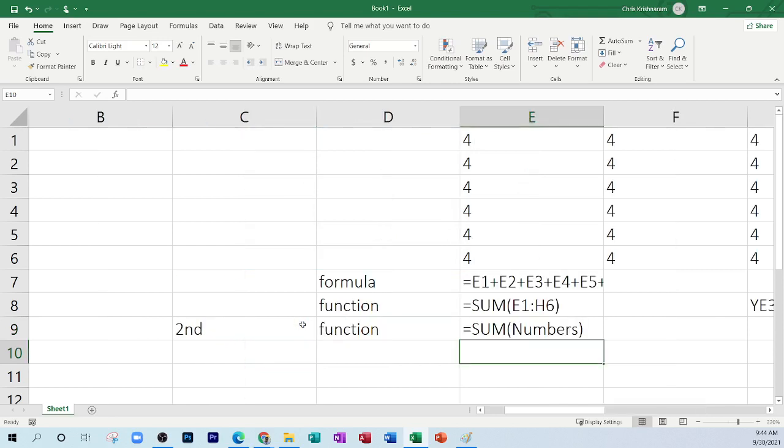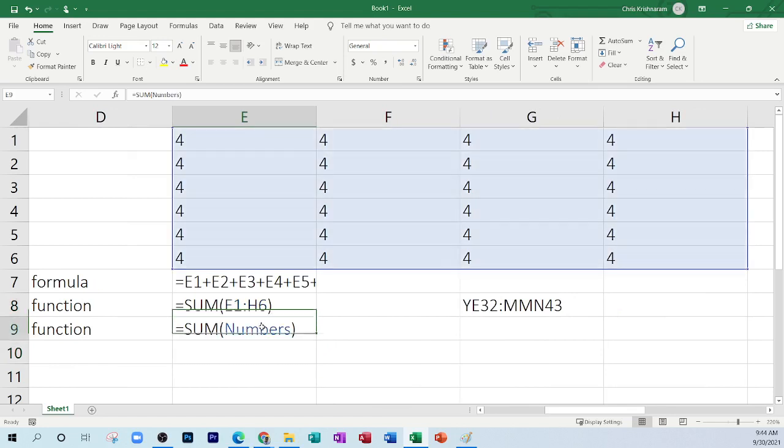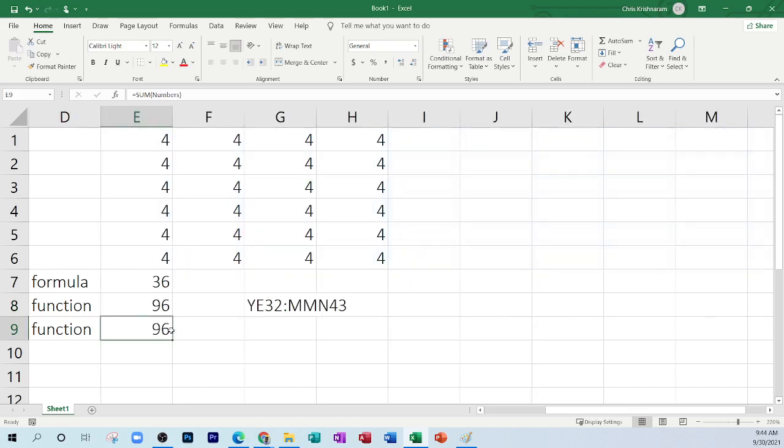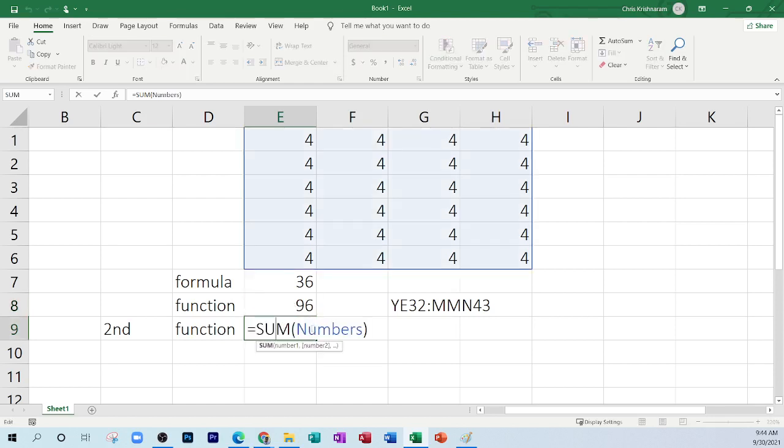So let me turn on that. Notice we have two different formulas that we created here. One has E1 to H6, one has numbers, and they both function the same way. They both gave us the same answer. So whenever you move throughout your spreadsheet, you can use this name because it's going to be easier for you to remember.